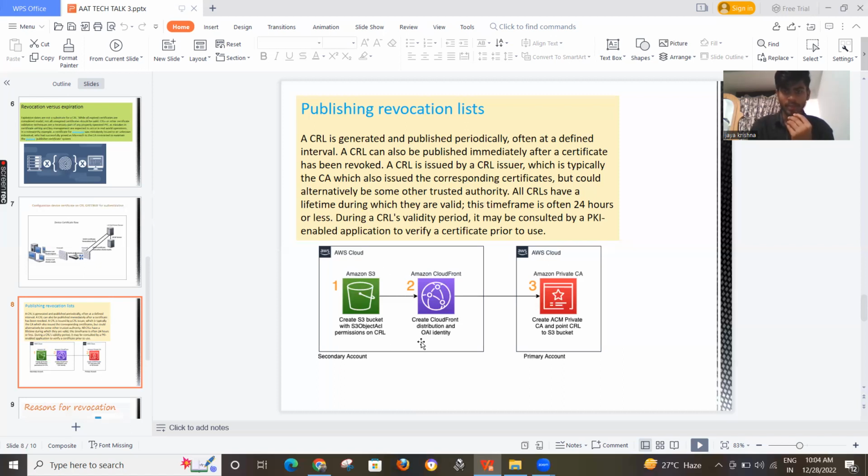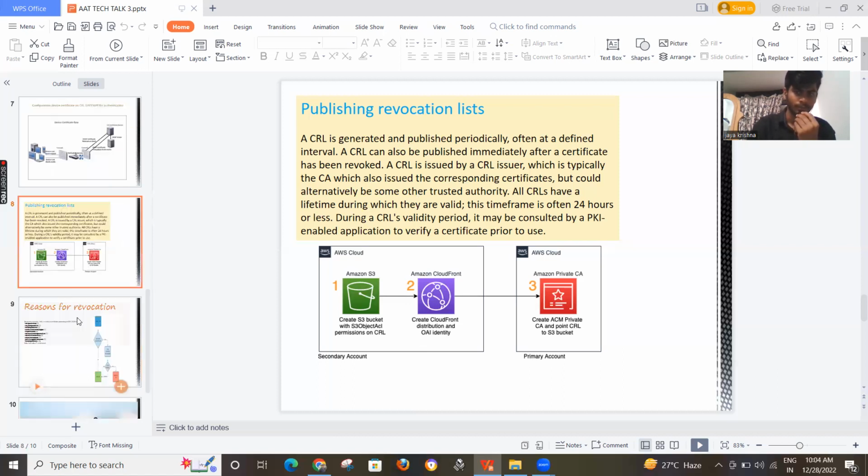We can refer to this picture. The time frame of the CRL is often 24 hours or less. It will be a duration of 24 hours or less, during the CRL's validity period. That is a key point to know about publishing the revocation list.